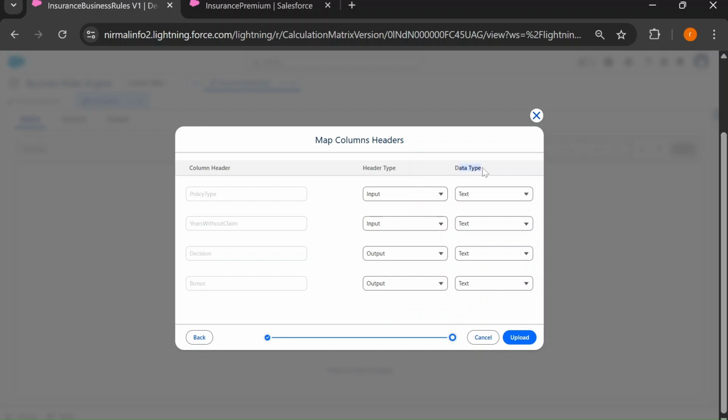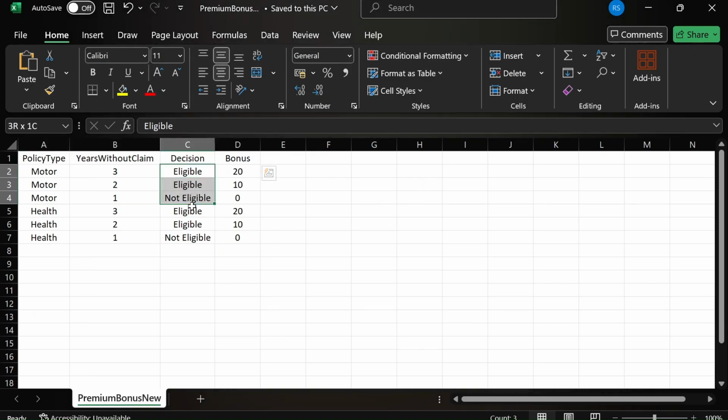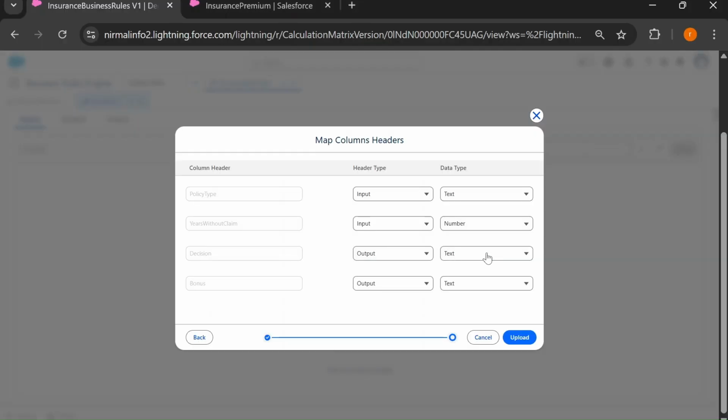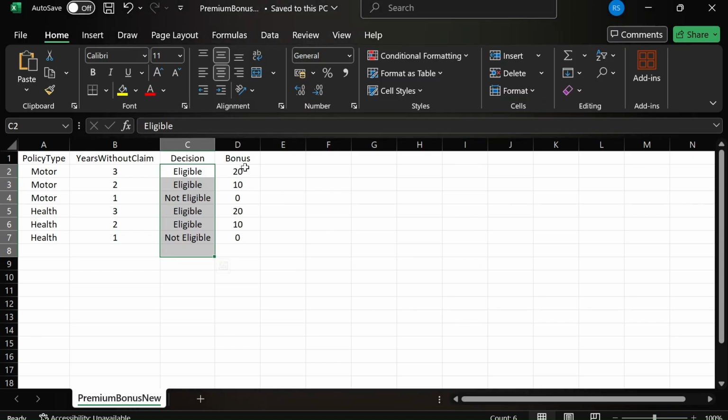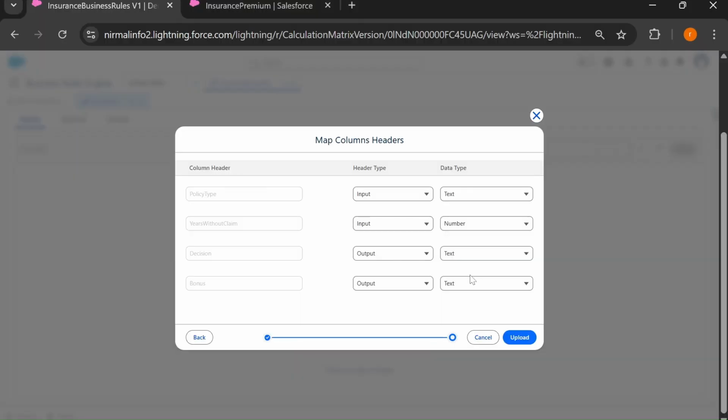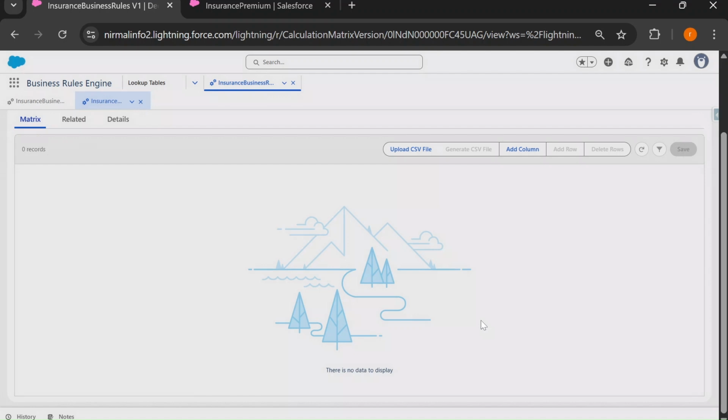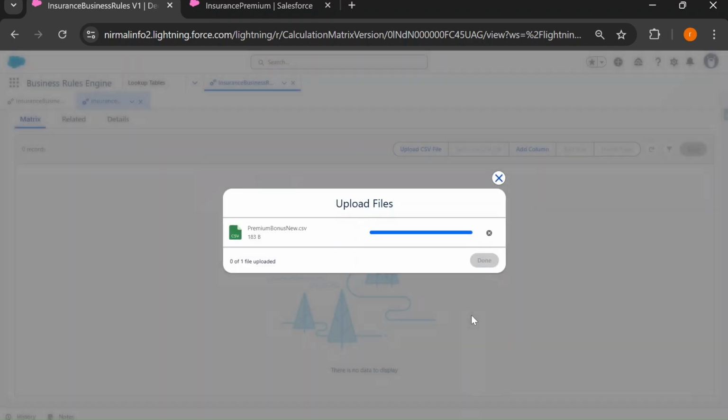Now let's move to data type. Policy type, motor or health, it's a text. Years without claim, it's a number of years, hence the data type will be number. Decision, eligible, not eligible, you can see it's a text, so we can select text as it is. Bonus is a percentage, hence we'll be changing from text to percent. Let's upload. All these steps I have explained in one of the previous videos very slowly and step by step. You can refer to that as well.